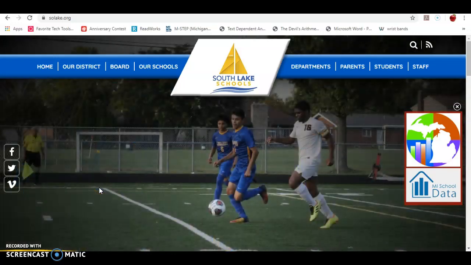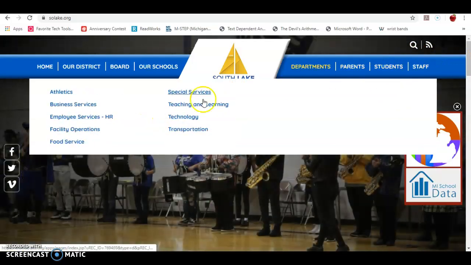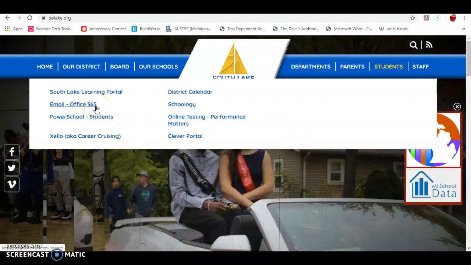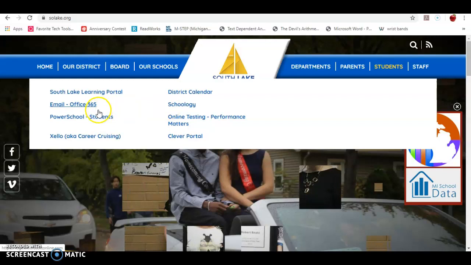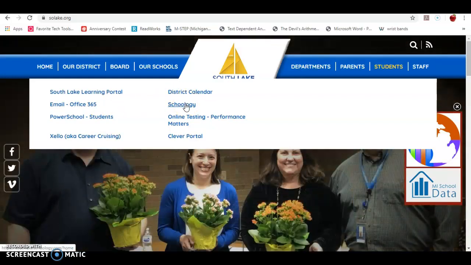Students, you must remember that you need to go to the Student tab, and you have to log into your 365 account. That's the first thing you have to do. Once you're logged into your 365 account, then you go into Schoology. Every single time you turn on the computer to get your work done, go to 365, then log into Schoology. And then everything will be simple.